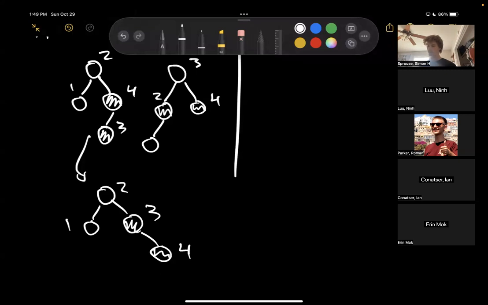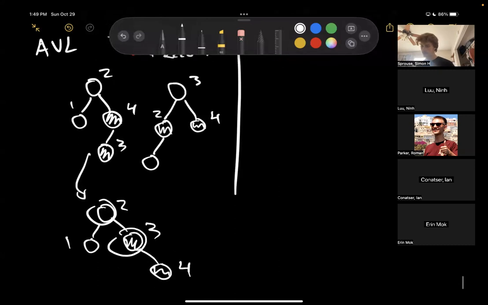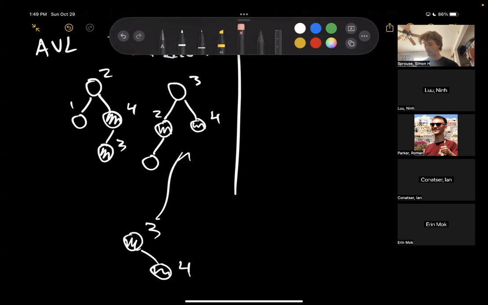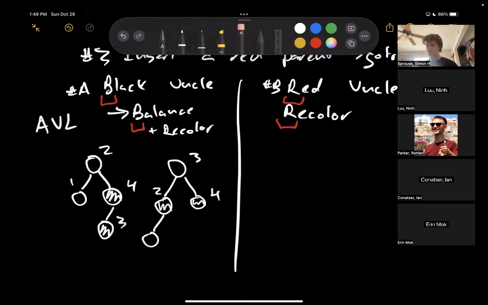So you always recolor the parent and grandparent once you've reached this case in AVL. As you can see, 2 was black and became red, and 3 was red and became black. Yeah, that's correct. So that's what you do if the uncle is black. You balance and then you recolor, think AVL.